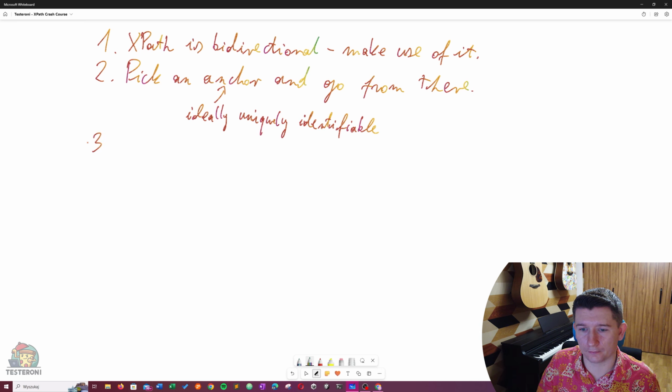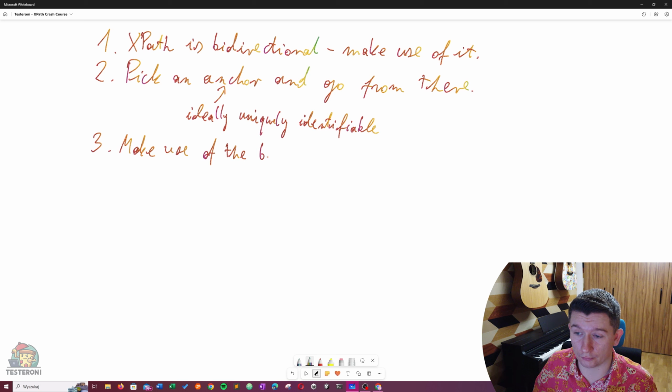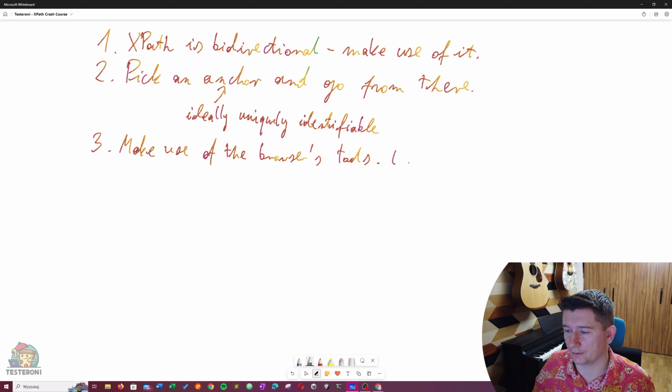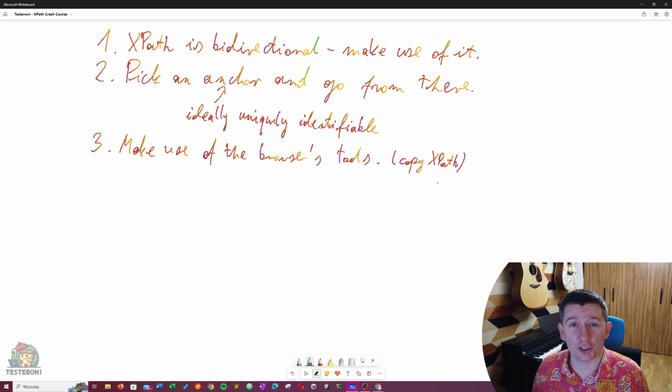The third thing is to make use of the browser's tools. By that, I mean the copy XPath. Like I said, don't treat this as cheating. Treat this as a tool in your toolbelt that makes the process more streamlined, less error prone and quicker, both for you to develop and for the eventual testing framework to use.